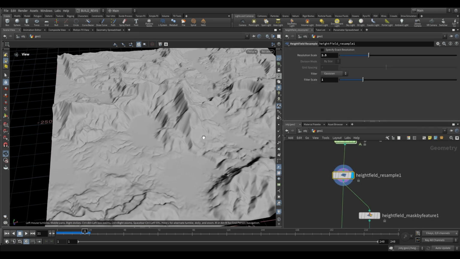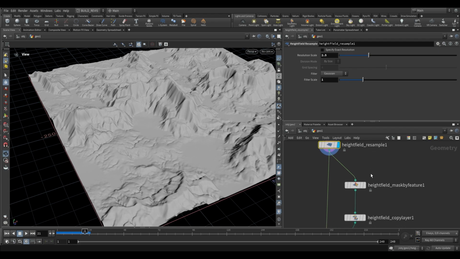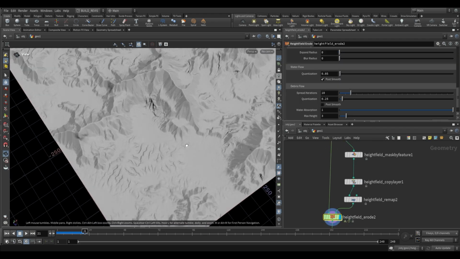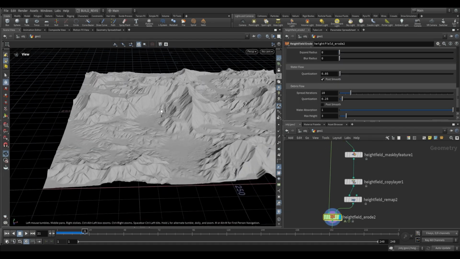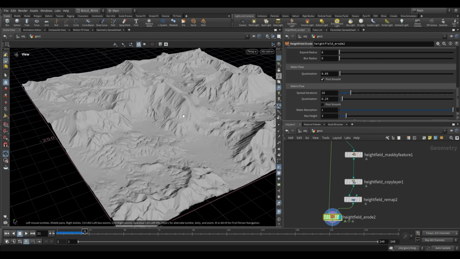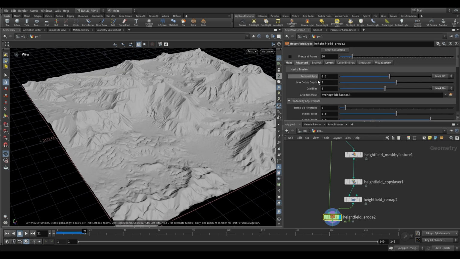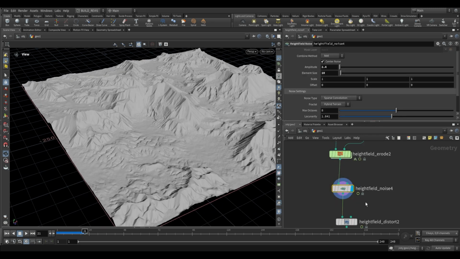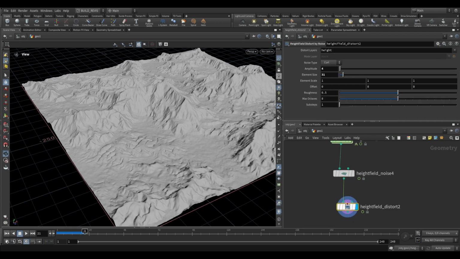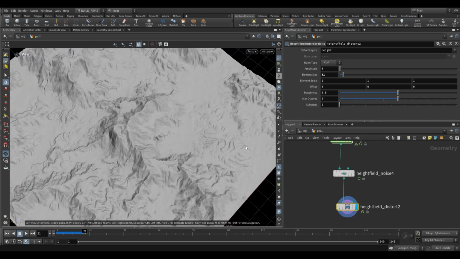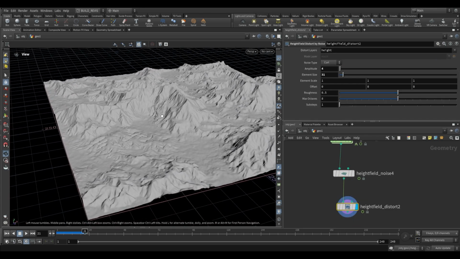We then resample, so we're going to increase the resolution of our HeightField, run it through a second HeightField erode, and this one is going to be for finer detail, optionally adding a Hydro Grid Bias Mask over here, then running this through a HeightField noise and a HeightField distort, just to reintroduce some of those very small imperfections.